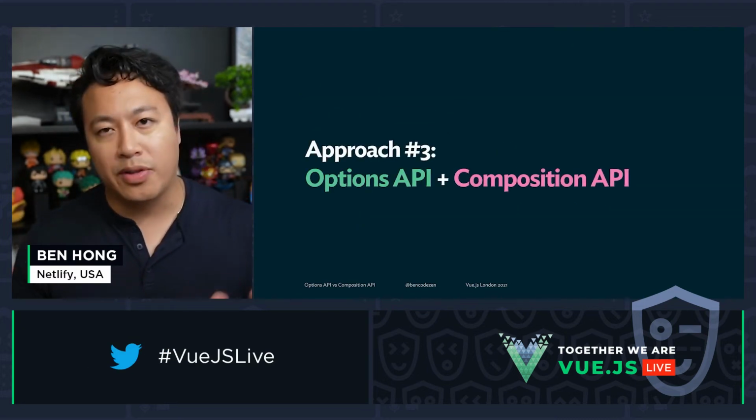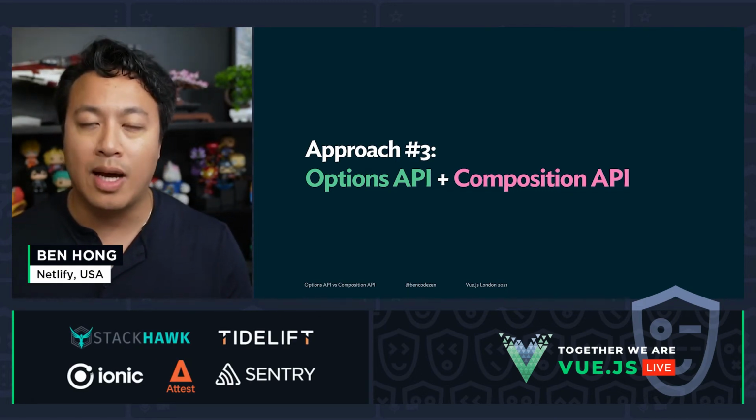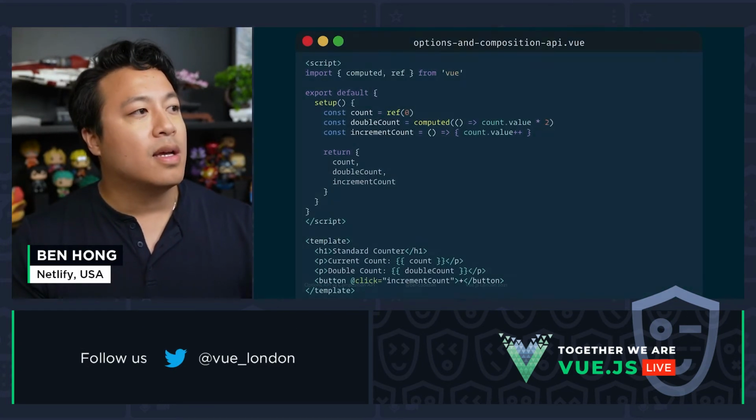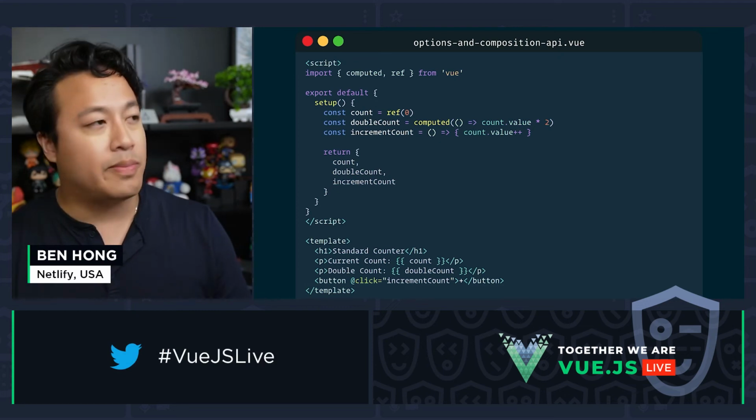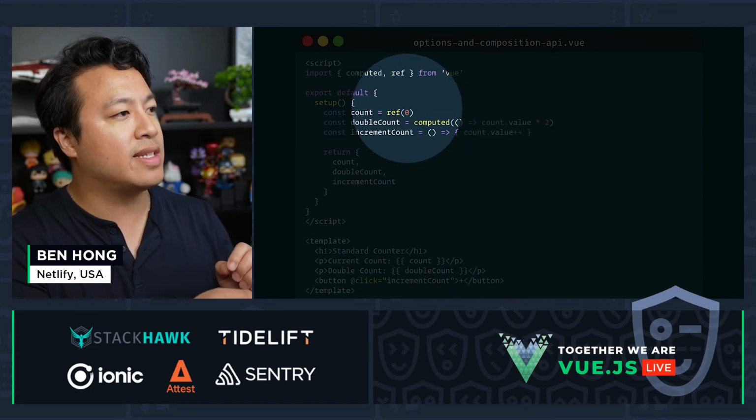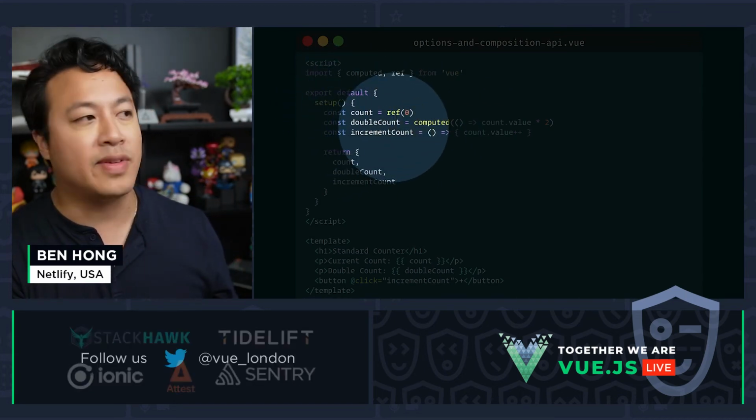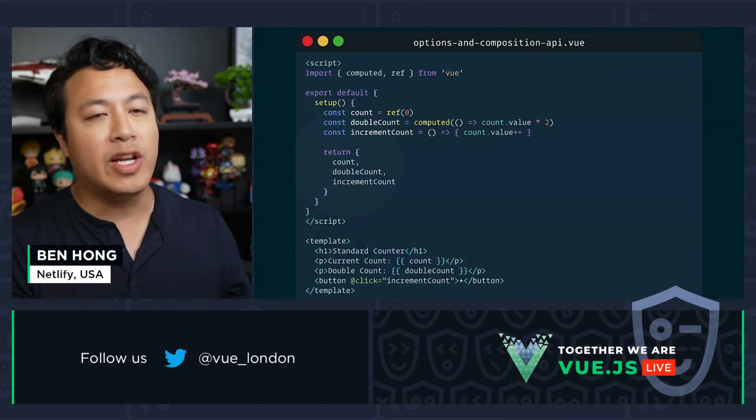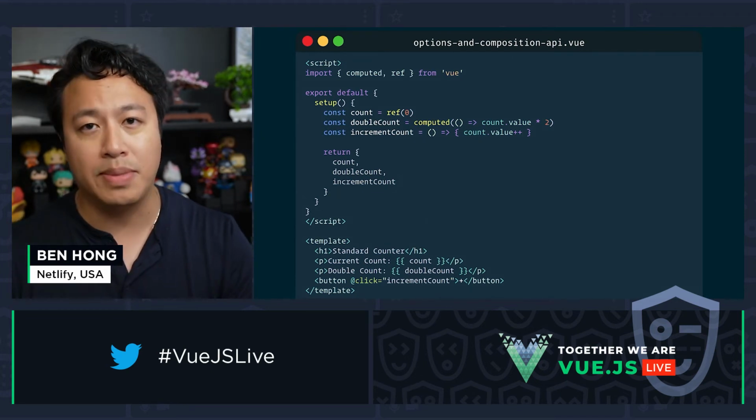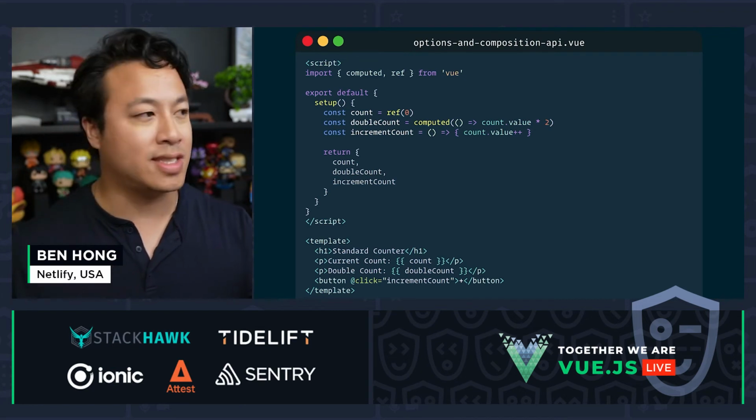Now, approach number 3 here is the one that I think is worth mentioning, which is that you can take both the Options API and the Composition API together. So here in this code base, we have the component for Options and Composition API. And what we see here is the standard export default. And this time all of our Composition API stuff is defined in setup. What's great about this is that all this stuff is now exposed for the Options API to go ahead and ingest it.